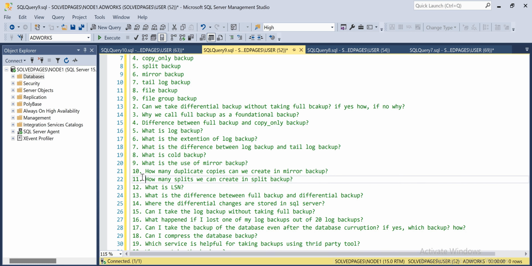Before that, let me help you understand what a split backup is. Using a split backup, we can split a single database backup into multiple parts, and we are able to store them on different disks. For example, we have a database backup of up to 1 terabyte, and if you don't have 1 terabyte of free space on the disk, what we can do is split the database backup into 2 parts, 500 GB and 500 GB, and store them on different disks. That is a split backup.